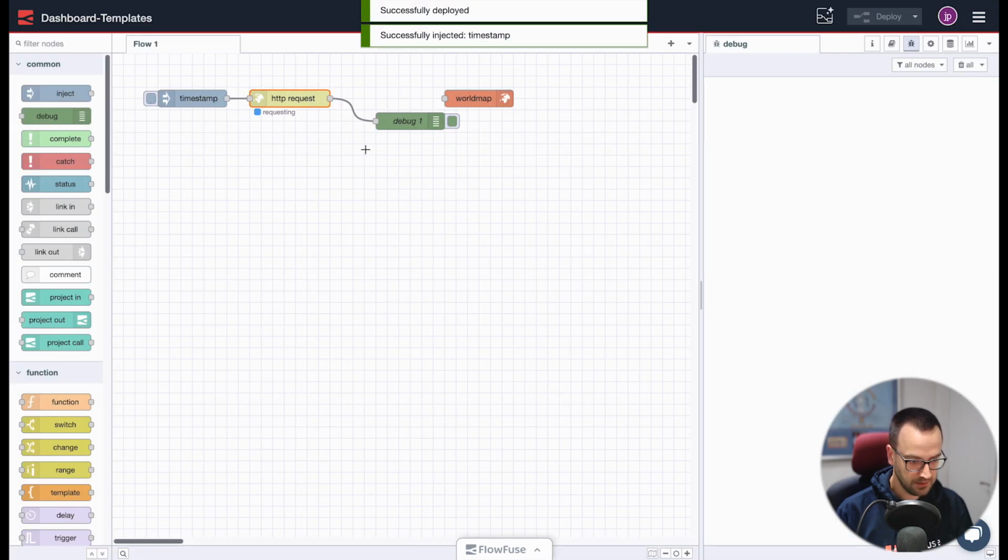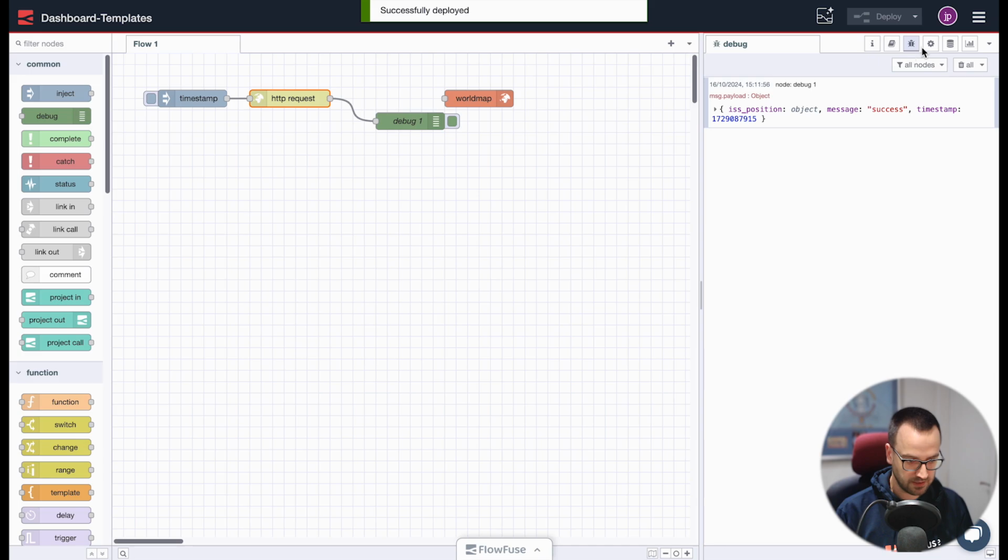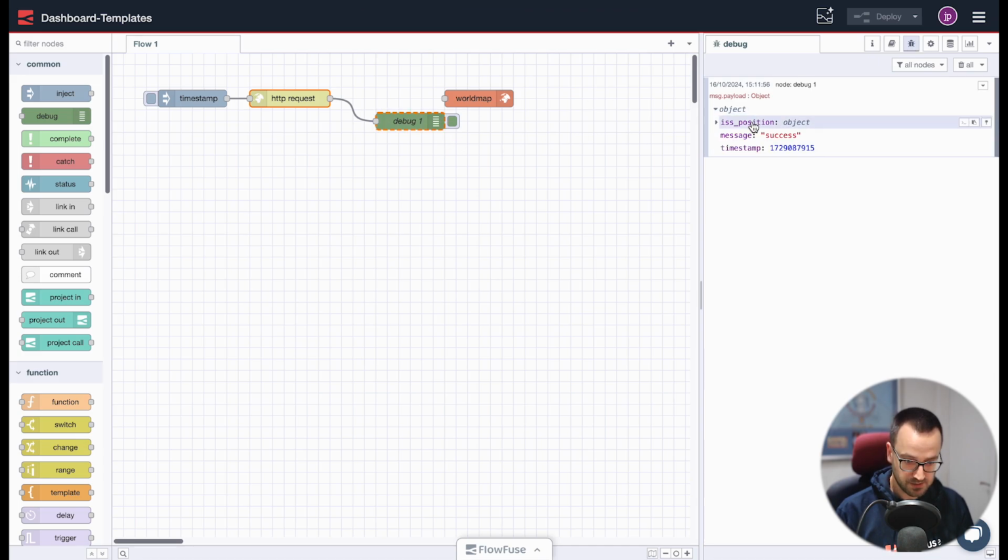So when I click this now, over in our debug panel on the side, because we're using a debug node, we get the International Space Station's position as a latitude and longitude. And we'll use that to build out a dashboard and do some analysis and stuff on it shortly.